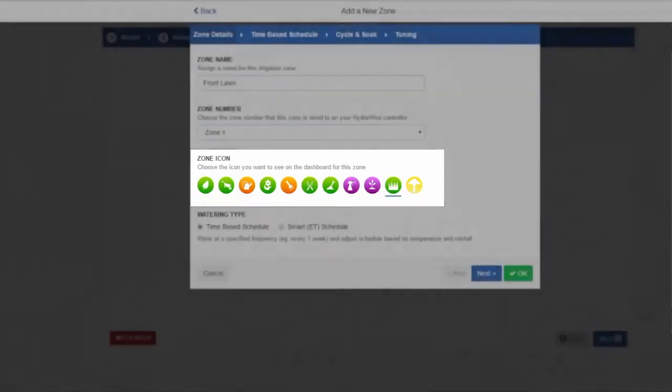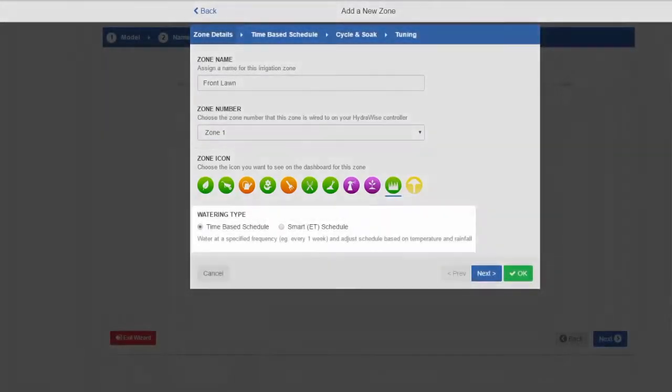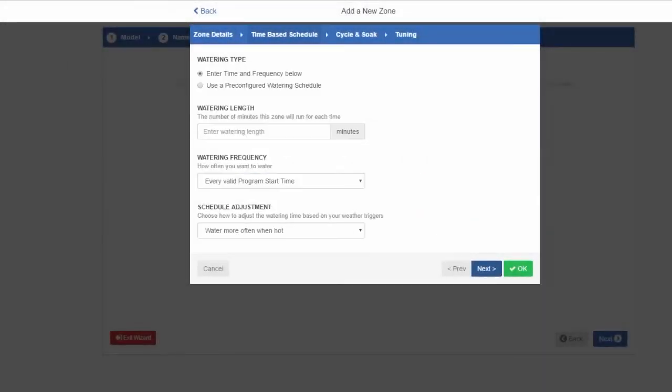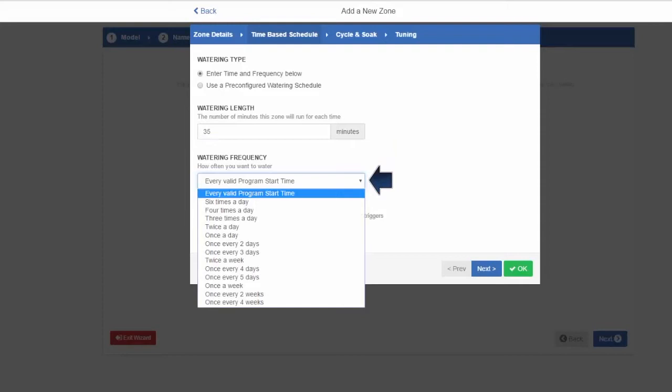Hydrawise offers 2 types of watering, time-based and smart watering. Both offer similar water savings, but most customers prefer time-based watering as it is similar in operation to most traditional irrigation controllers. The next item to enter is the watering length. This is how long you want the zone or station to run. Then enter the watering frequency. Let's leave this at the default, every valid program start time.